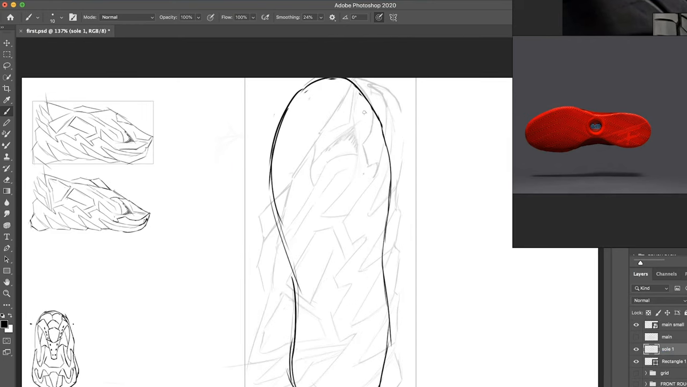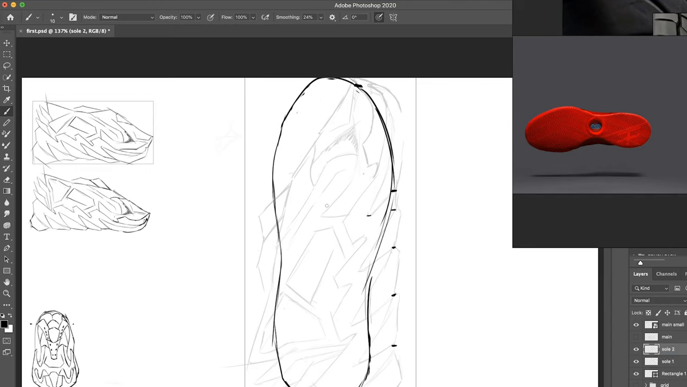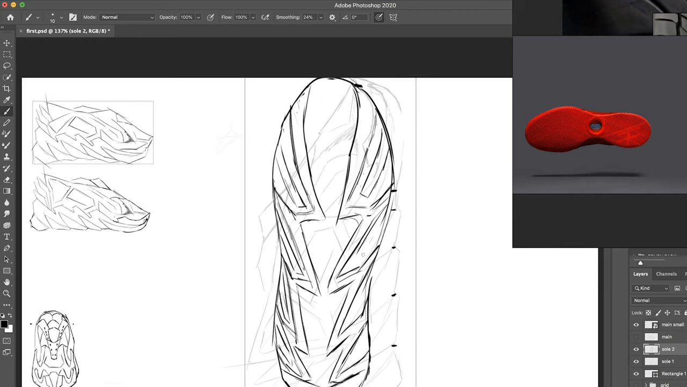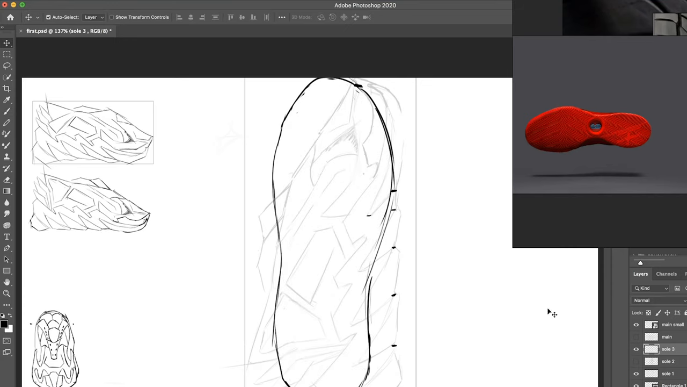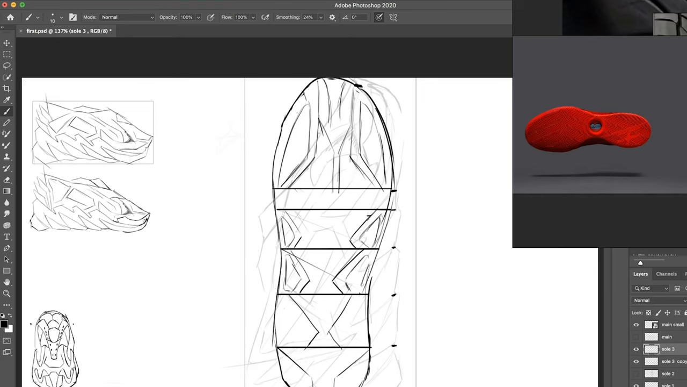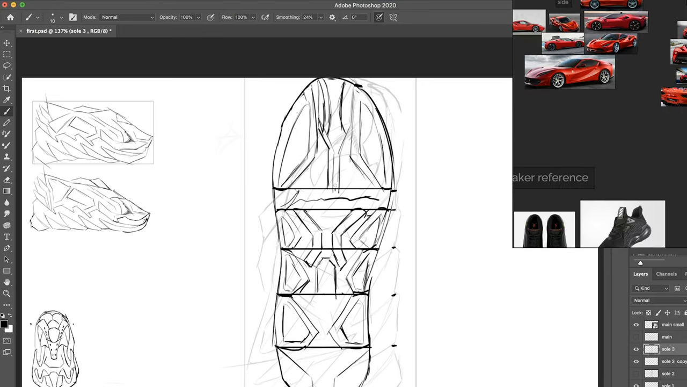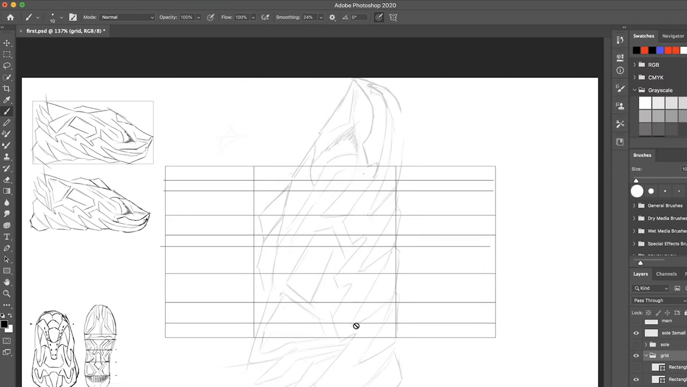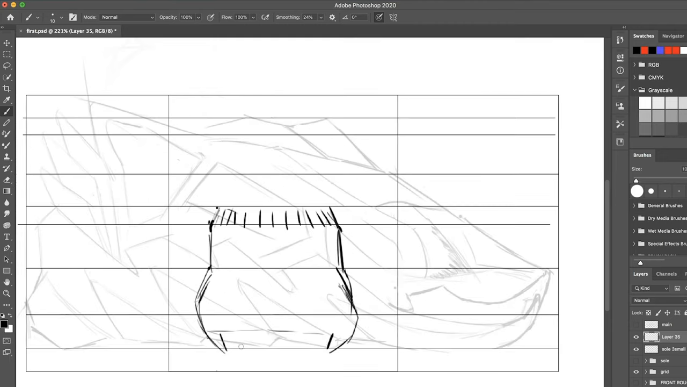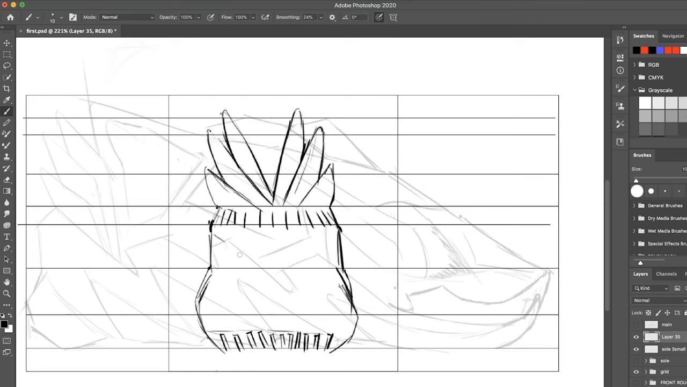Working on the sole of the shoe, just trying out different things, making sure that, as I said before, the proportions are right. Now we're gonna move on to the back. The back was very tricky by the side view, so it took me a while to figure out how I actually wanted the back to play out.